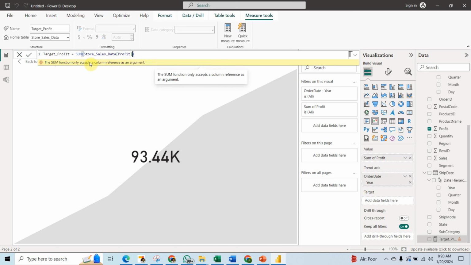If I click on that, what does that mean? I am applying a function and adding up all the profits. Let me say that my target is two times my actual profit, the sum of profit.